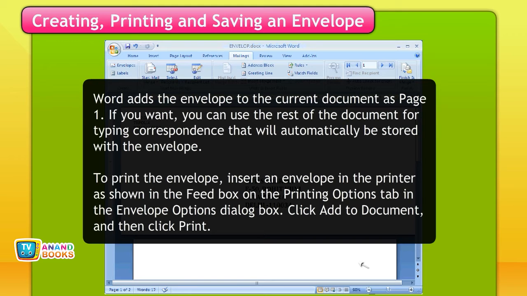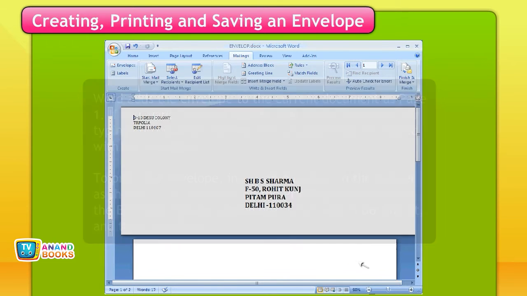If you want, you can use the rest of the document for typing correspondence that will automatically be stored with the envelope. To print the envelope, insert an envelope in the printer as shown in the feed box. On the Printing option, tap in the Envelope Options dialog box. Click Add to Document and then click Print.